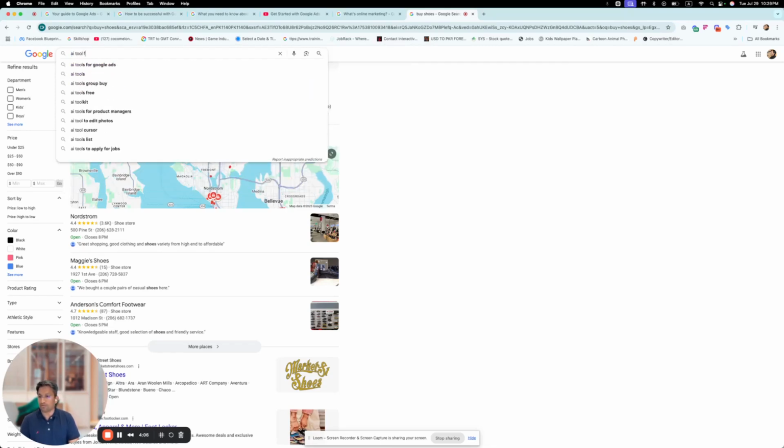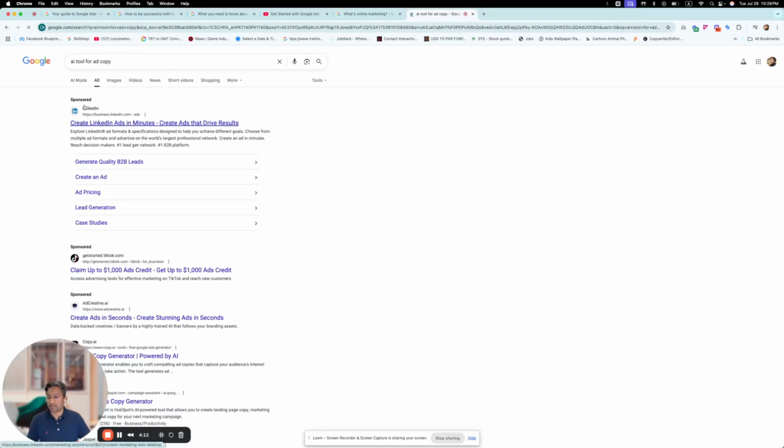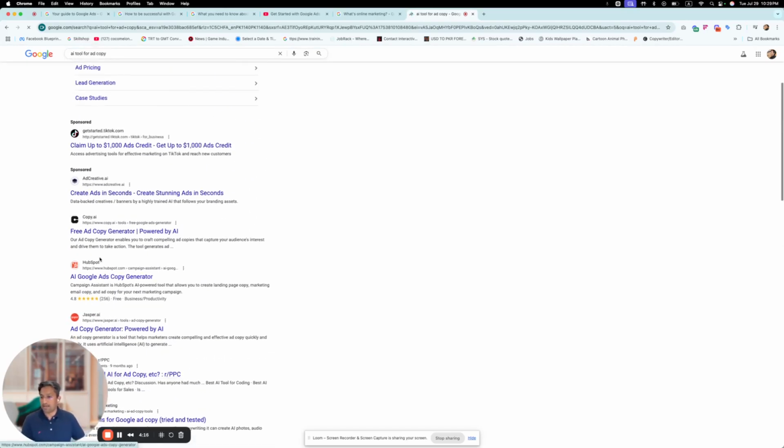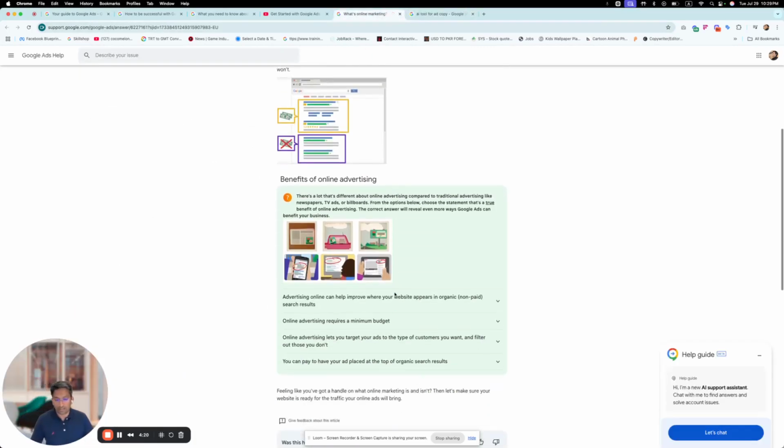So for example, let me type "AI tool for ad copy." You see there, this is a sponsored ad, this is a sponsored ad, this is a sponsored ad, and then these are the organic results. Let's go back to the article.